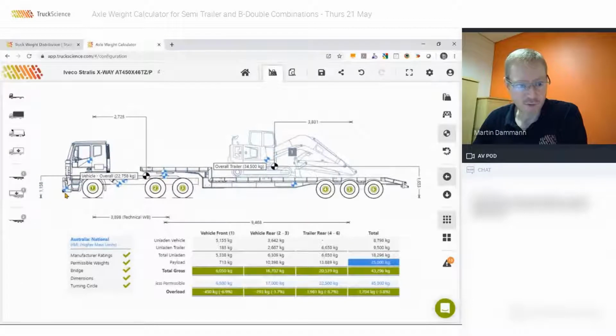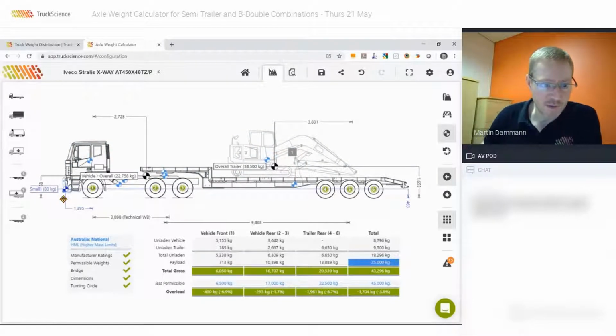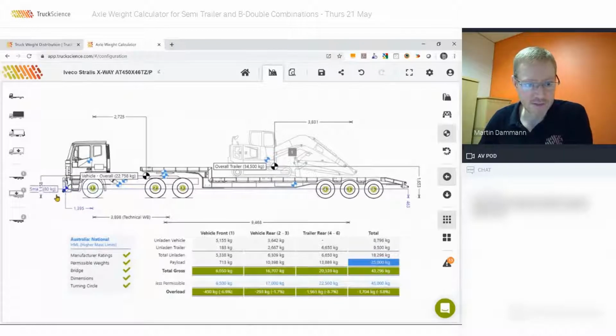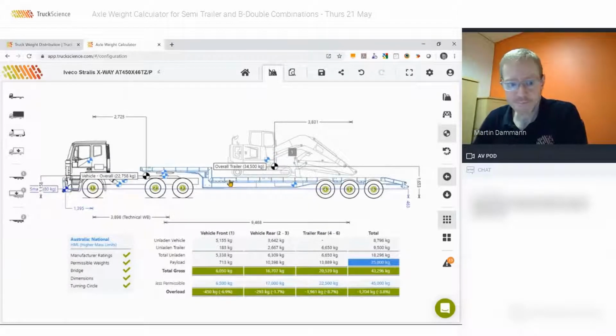These can be clicked on and off. So for example, if I click on the bullbar, it will show me the bullbar's center of gravity from the front axle and from the ground. I can click that off again to remove it if it creates too much clutter.